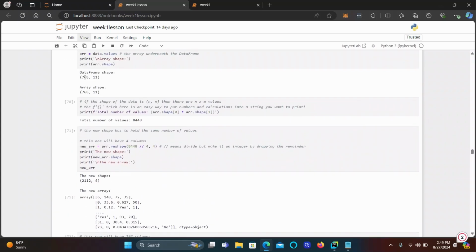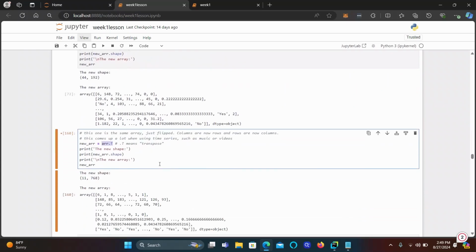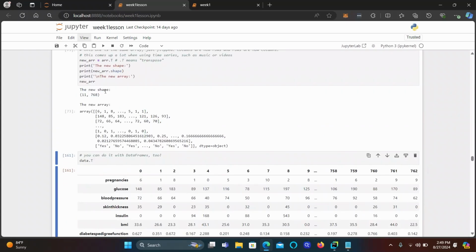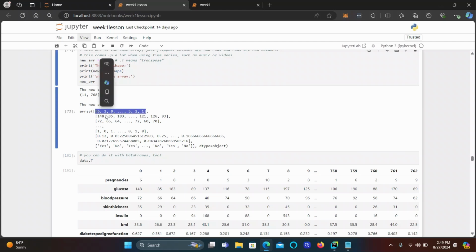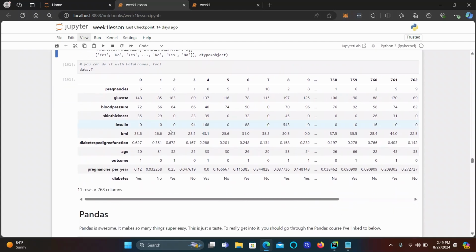So the new one will have 11 rows, 768 columns. So we'll run this one. 11 rows, 768 columns. And the new array is the same as the old array, just flipped, where this used to be a row and now it's a column. You can do that with data frames too.